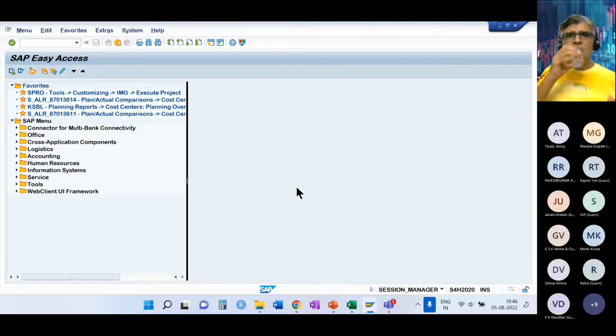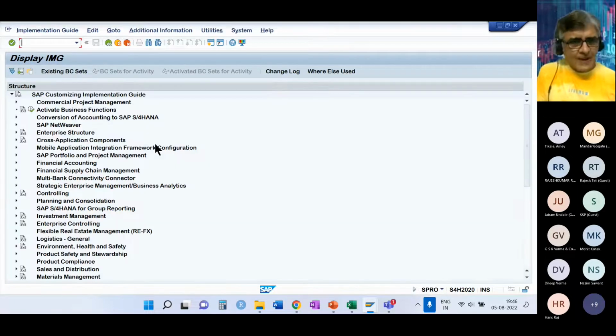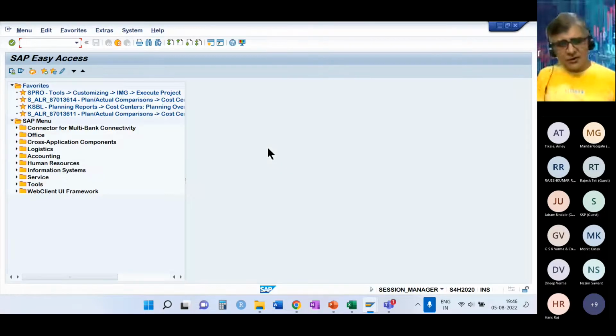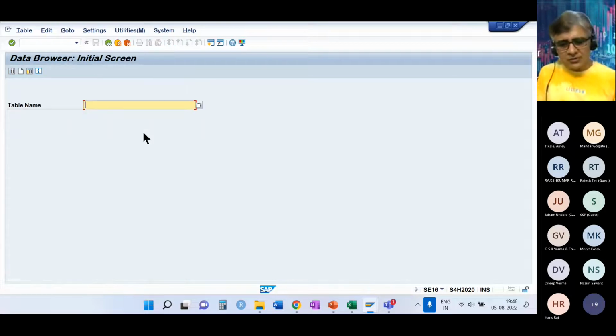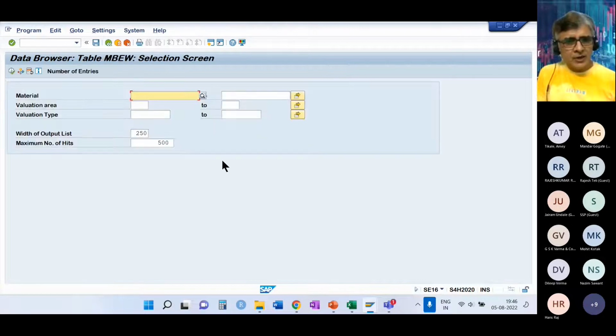Okay. Understood. Okay, just for the beginners, this is the end user side of the screen, and then we also have the consulting side, or what is called SPRO, or the configuration. So we work on both sides. We do configuration and we do the transactions as well. So let me show you some SAP tables also, where SAP stores data. I'll show you one table which is very important for the material side.